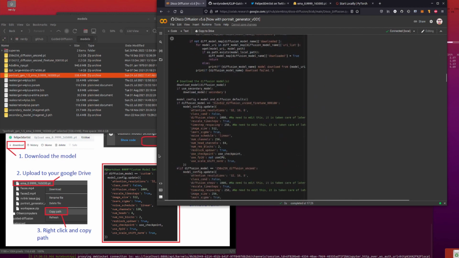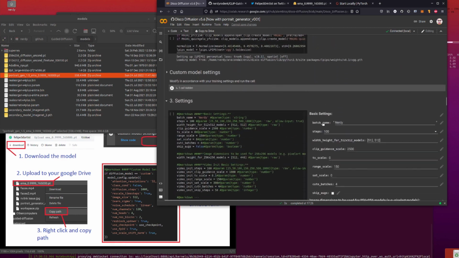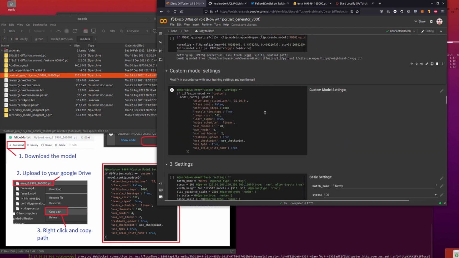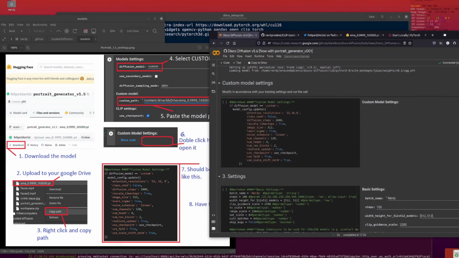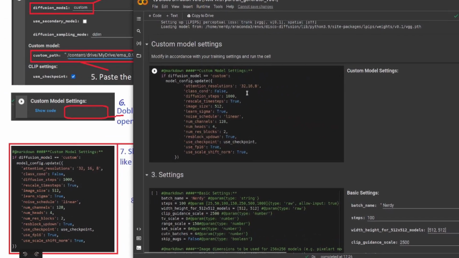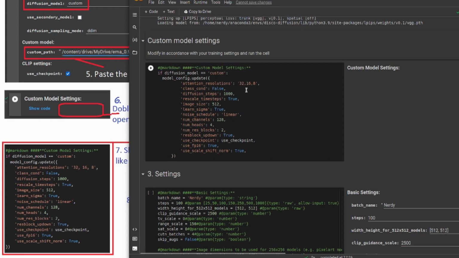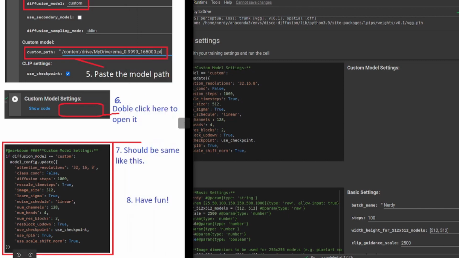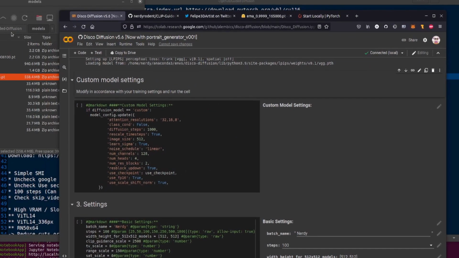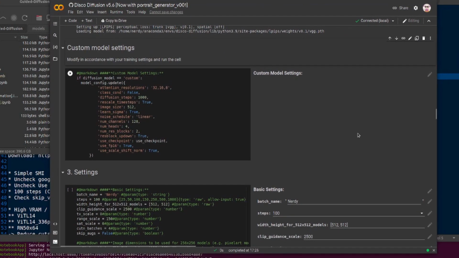But the main thing that you need to do next is scroll all the way down to custom model settings. Make that big and then make it exactly the same as that. So we've got these attention resolutions, 32, 16, and 8. The image size is 512, the num heads is 4, and you've added res block up down set to true. You've also set use scale shift norm to true as well. So everything just like in that picture. Okay, so that's got your new custom model going. You're now on Portrait Generator 1.5.